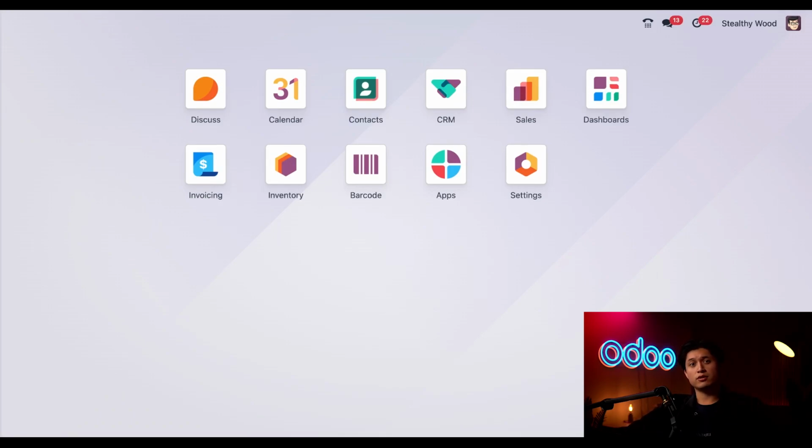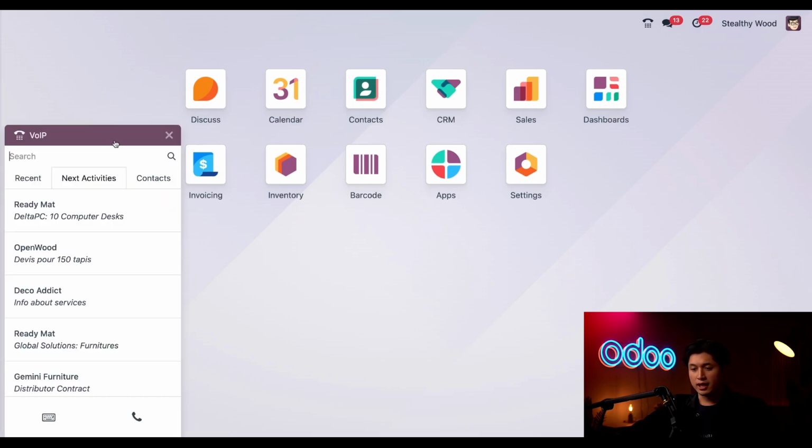But once you've connected your VoIP service provider to your Odoo database, you will see this little phone icon here in the top right of your screen. And when we click that small icon, a VoIP widget will pop up so you can make a call. Now, if you don't see this little icon in the top right of your screen, just make sure your service provider is hooked up to Odoo. And of course, I've linked the video on how to set up that connection down below. But back to this widget here.